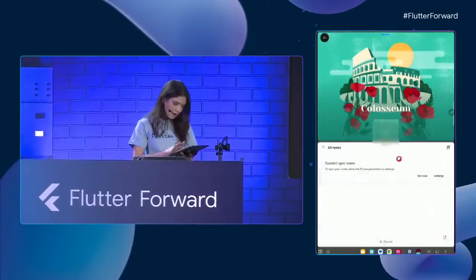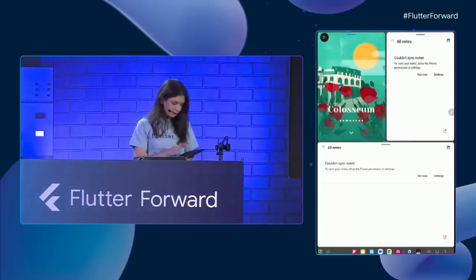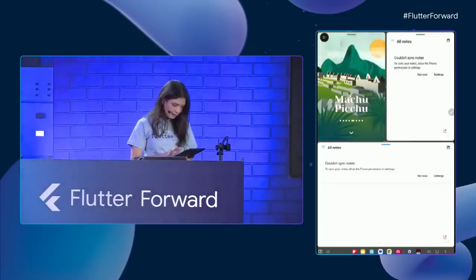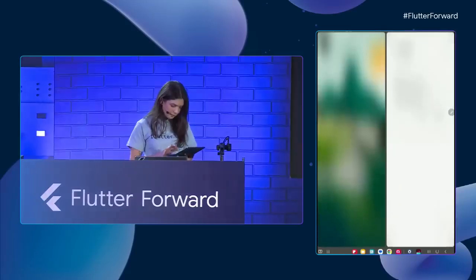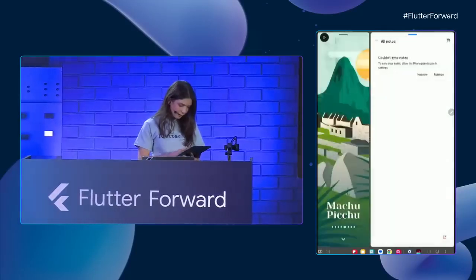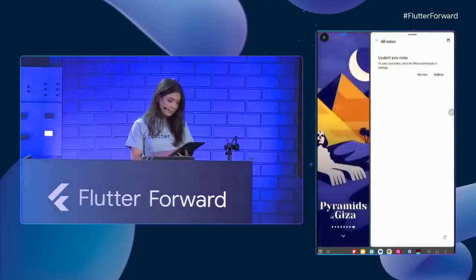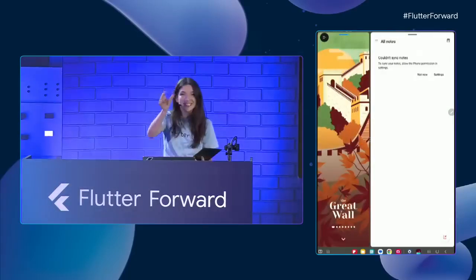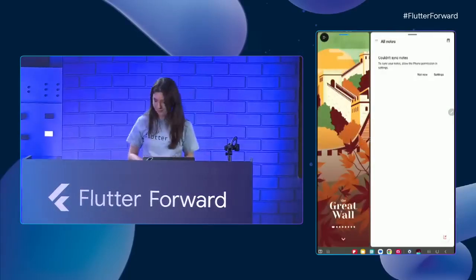Now let me add another one, and we'll see it resize again, looking great. So let me get rid of this one down here and make it even narrower. And still, we see that it looks beautiful, even on this really narrow screen that it's left with.